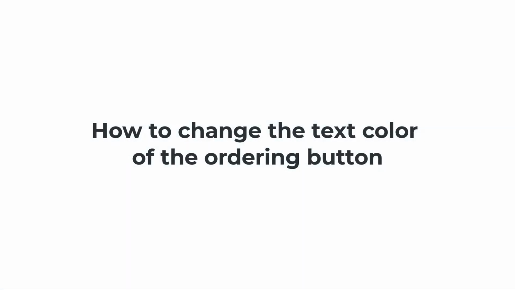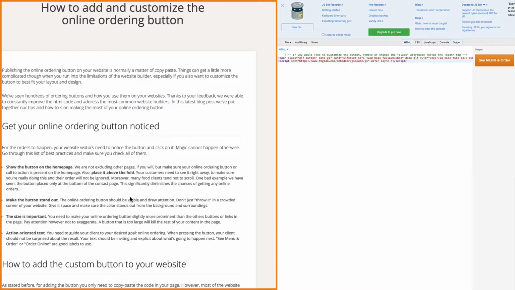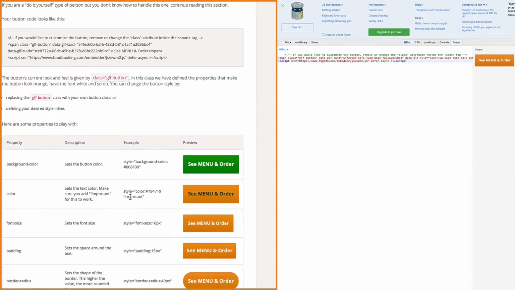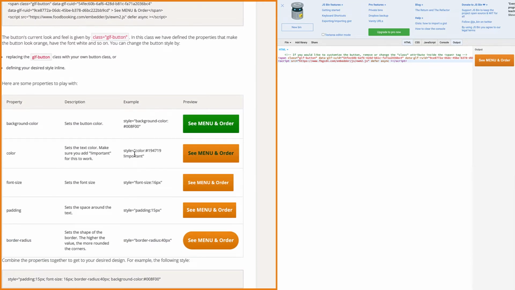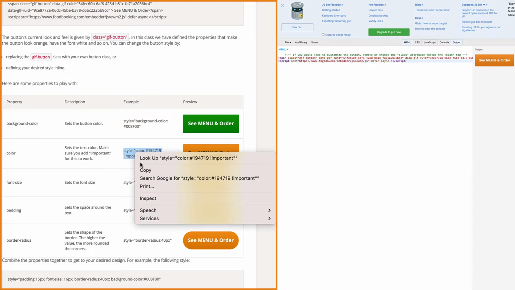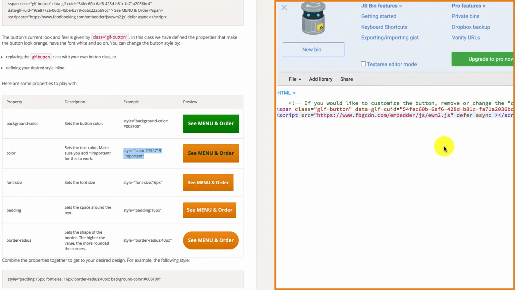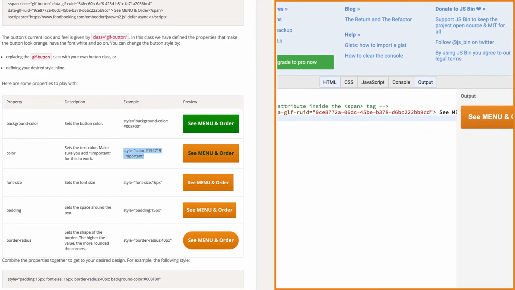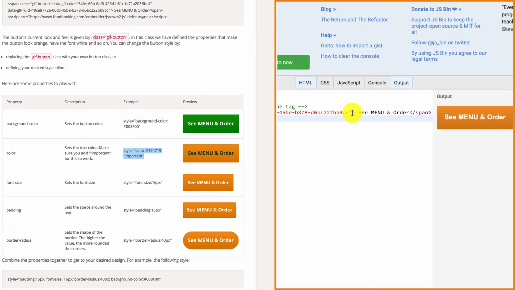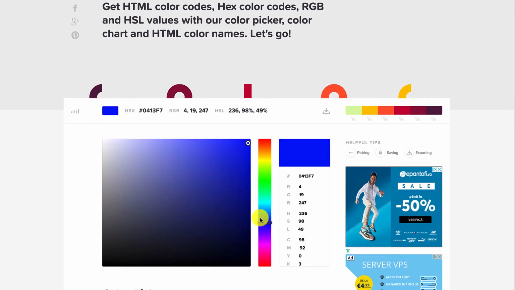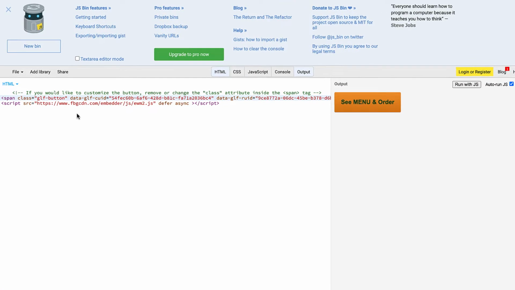How to change the text color of the ordering button. If restaurant owners want to change the text color of the ordering button, they have to copy the color property code from the admin page. Then go to the JSBin website and paste it right before the greater sign, before the See Menu and Order text. To pick their desired color and copy its specific hex code, they should visit htmlcolorcodes.com.